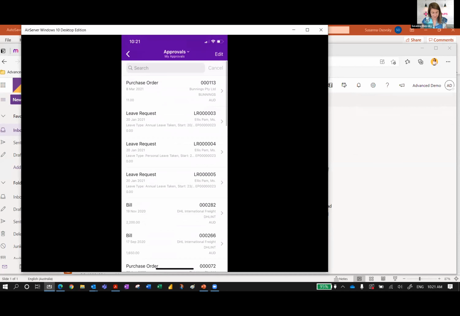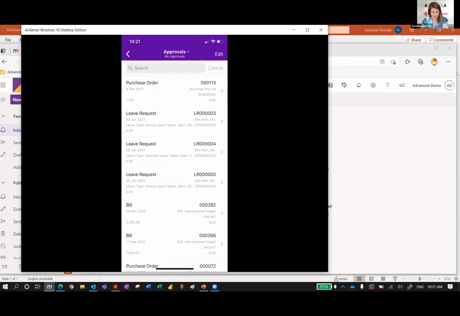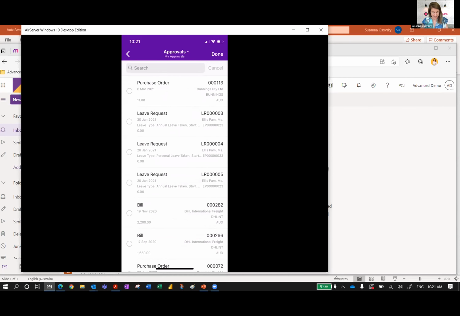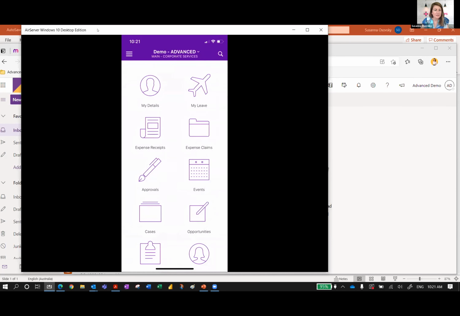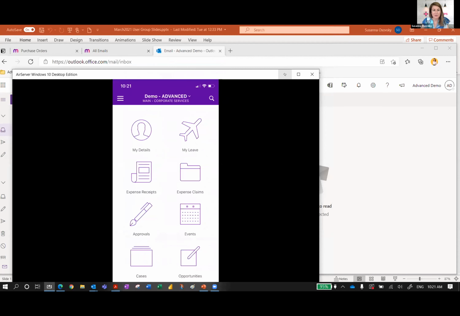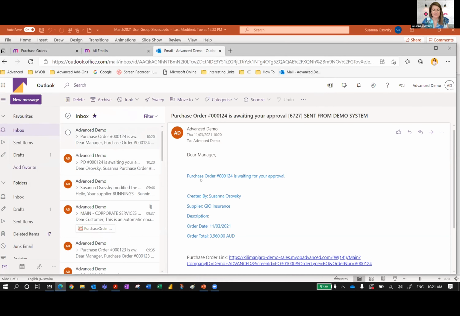On this screen as well, if you are responsible for approving multiple elements within the system, you will be able to see that you can just hit the edit button at the top and then just select which transactions you wish to approve, and then you've got this approve option down the bottom left hand corner. Okay, so let me minimize that one. Okay, and there's my email that's come in. It says, dear manager, you've got now PO. There's the hyperlink that we can click.